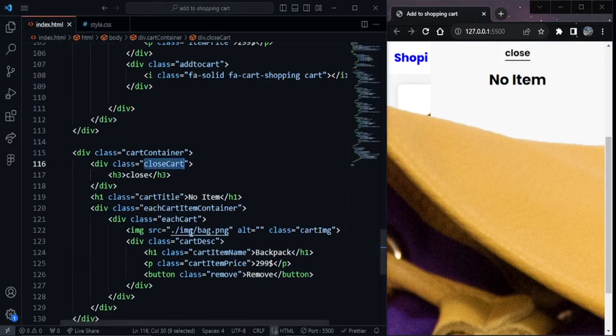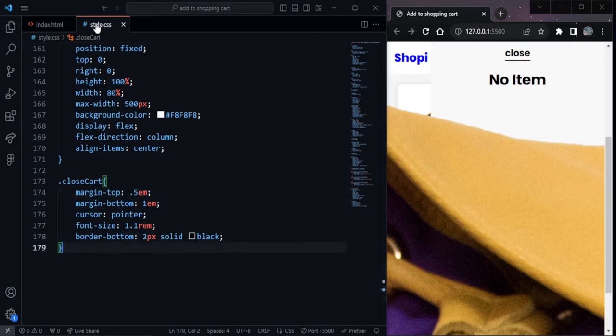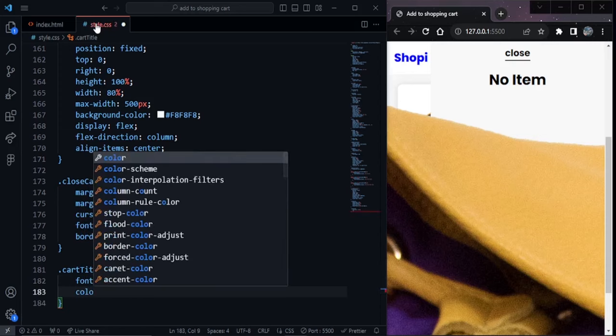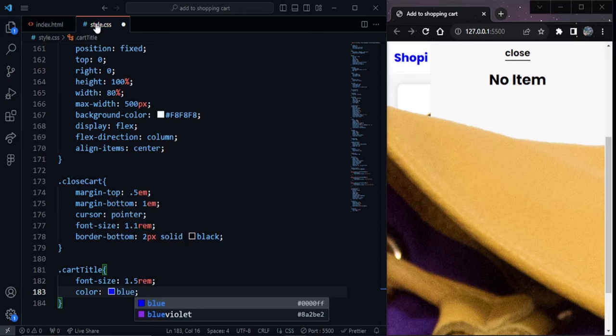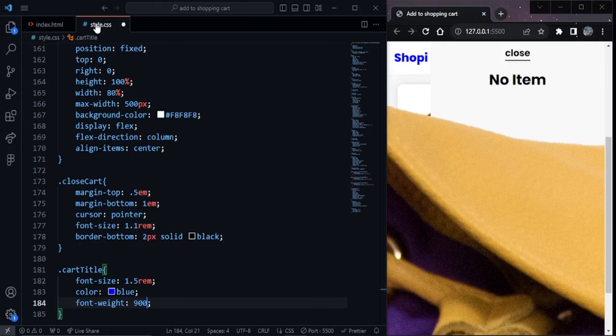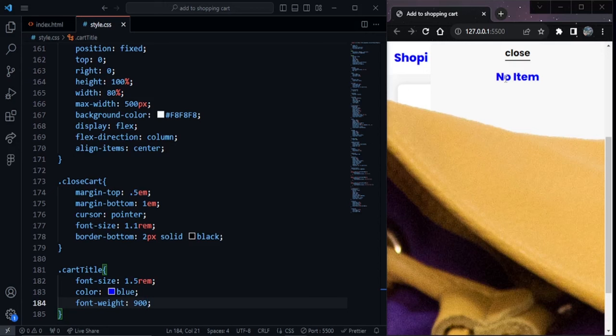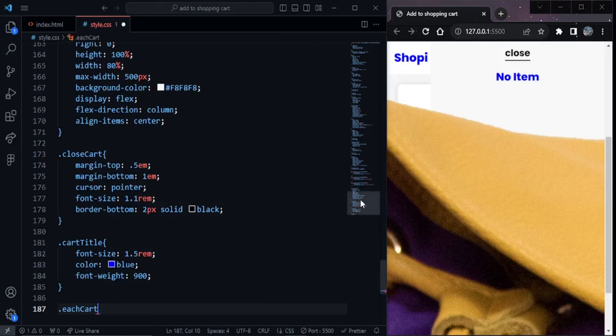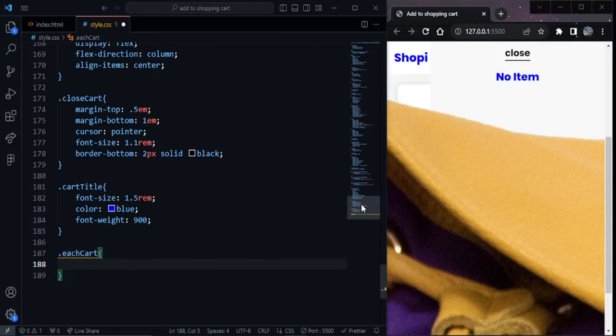Okay, the next is the cart title, font size 1.5 rem, color blue, and the font weight is 100. Okay, then for each cart, or for each list of the shopping cart, add this style.